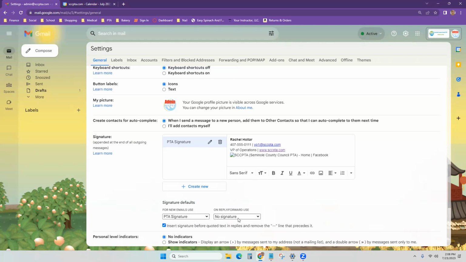Now, if you want it when you're replying to someone, you can turn that on too. I don't like that one. It's not as necessary because that can kind of clog up an email. If someone's emailing you, they probably know who you are and you don't necessarily need to have your signature, but you're more than welcome to. So when it comes to signature, there are a few things that you want.